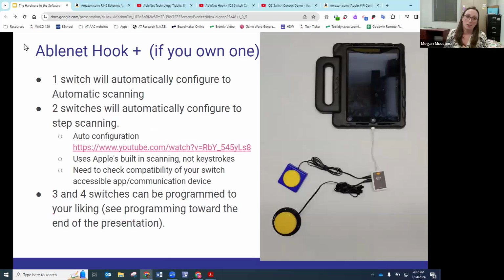The next one I have is called the AbleNet Hook Plus. The reason I'm still mentioning this is it was actually Apple approved, where it has the Lightning adapter and the ability to charge the iPad while it's connected, which is nice, where a lot of other things can't. Except they just stopped making it less than a year ago. So if you already own it, you can use it.